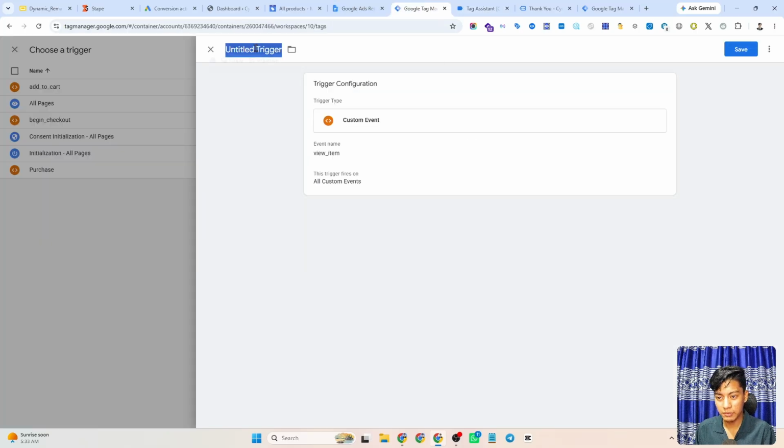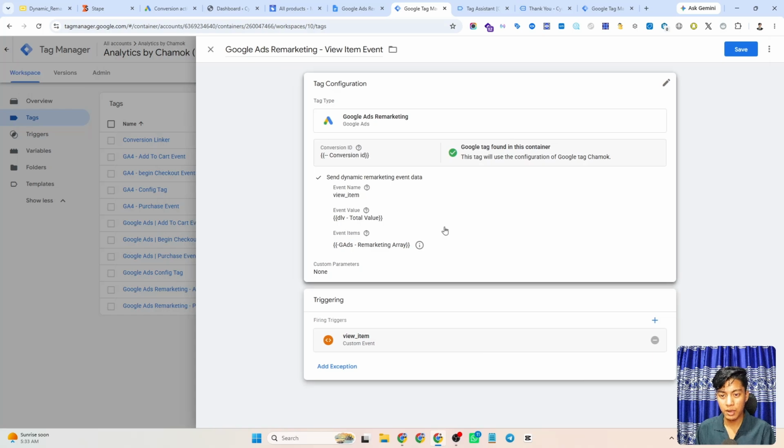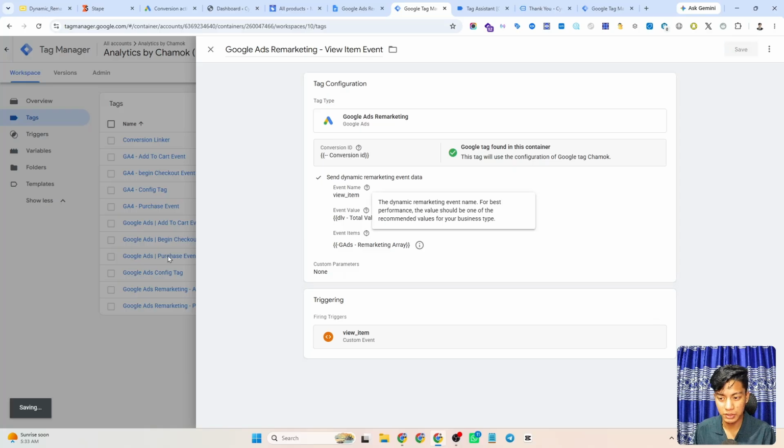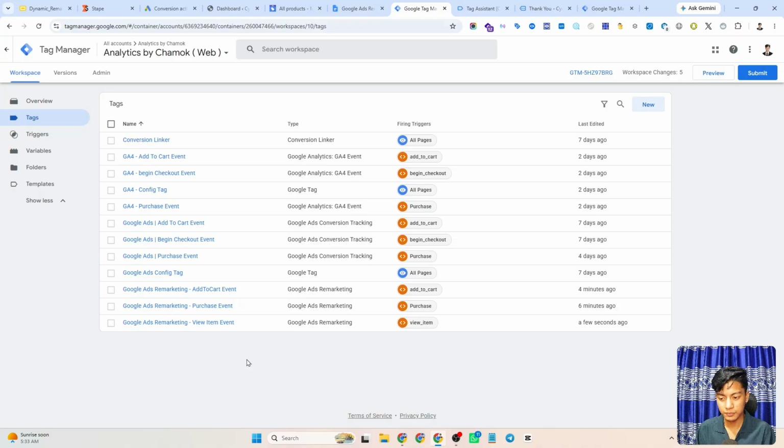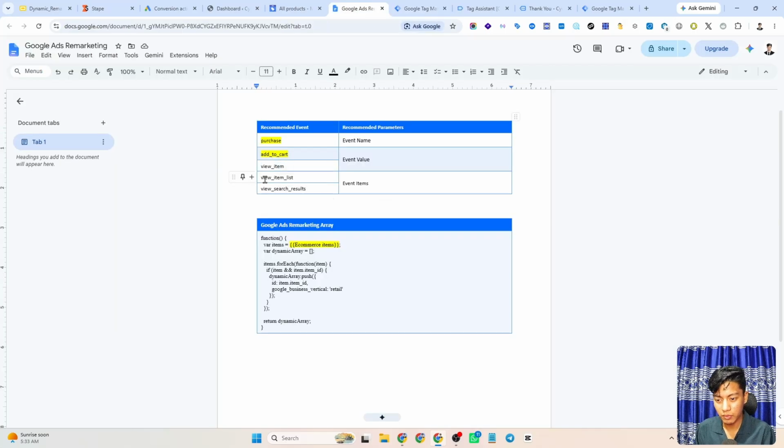Then I simply name this trigger and save. Okay, our view item tag is successfully created. Then I simply save this event. Okay, our purchase, add to cart, and view item tags are successfully created. So I think we need to create two more tags, for view item list and view search result.